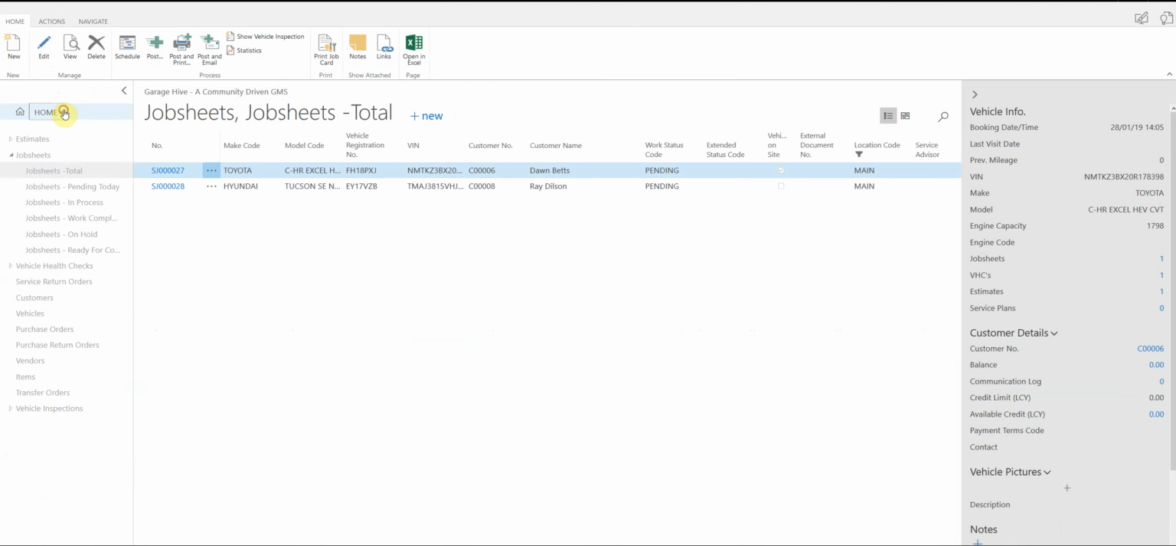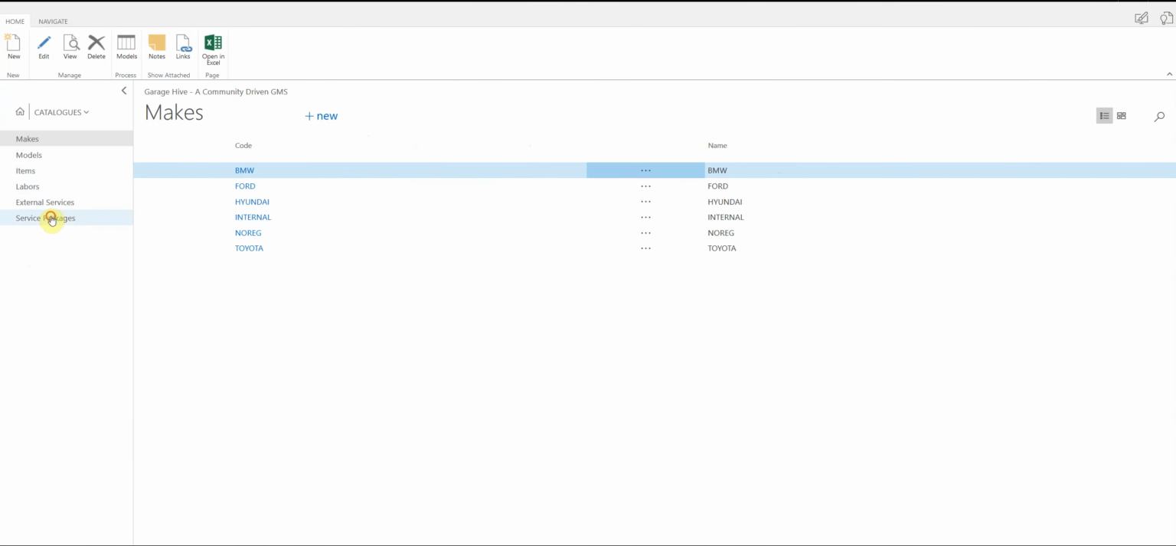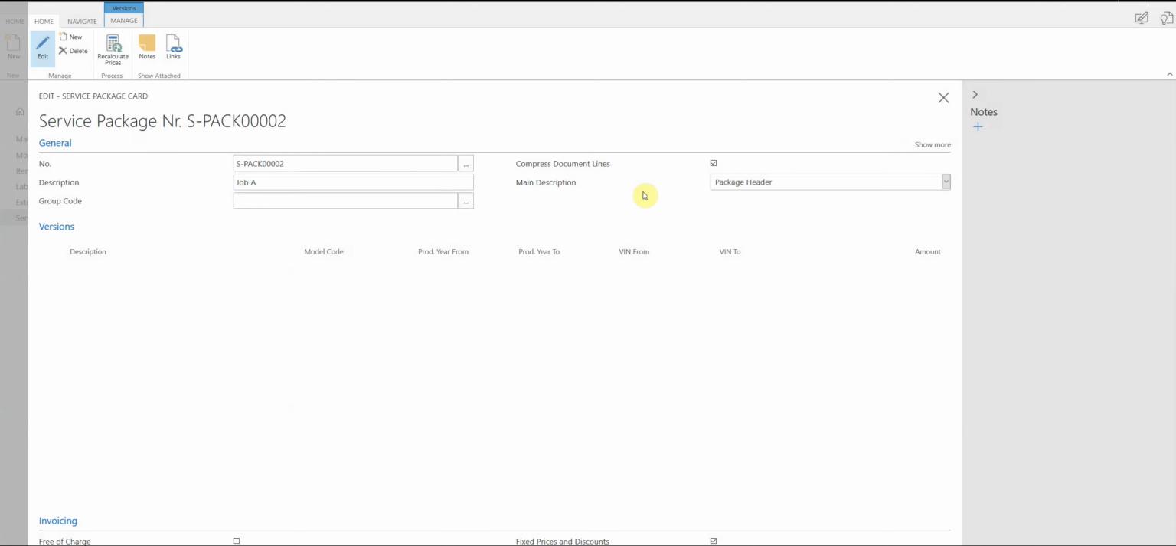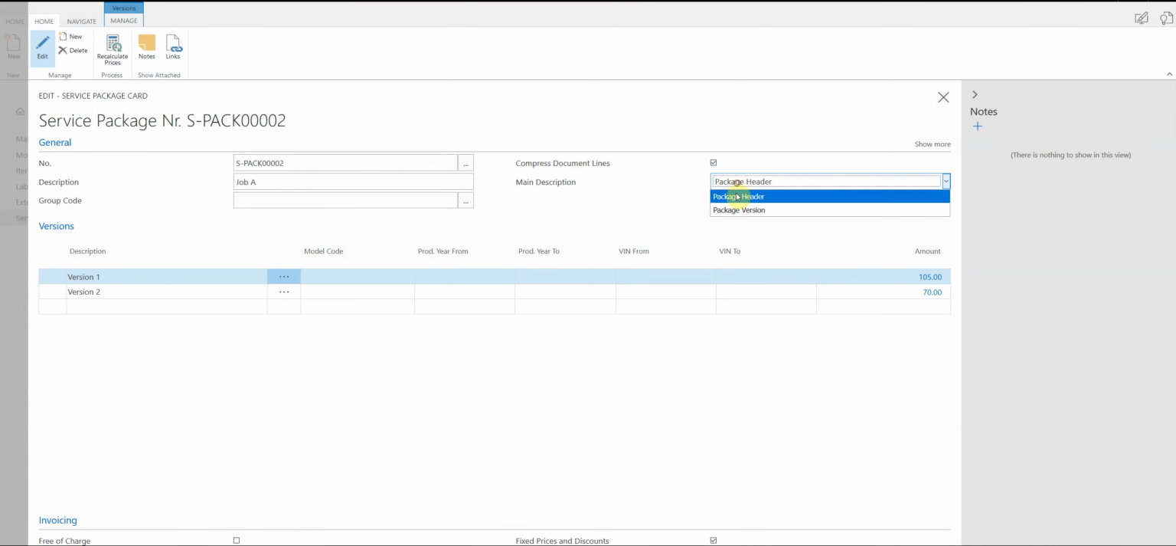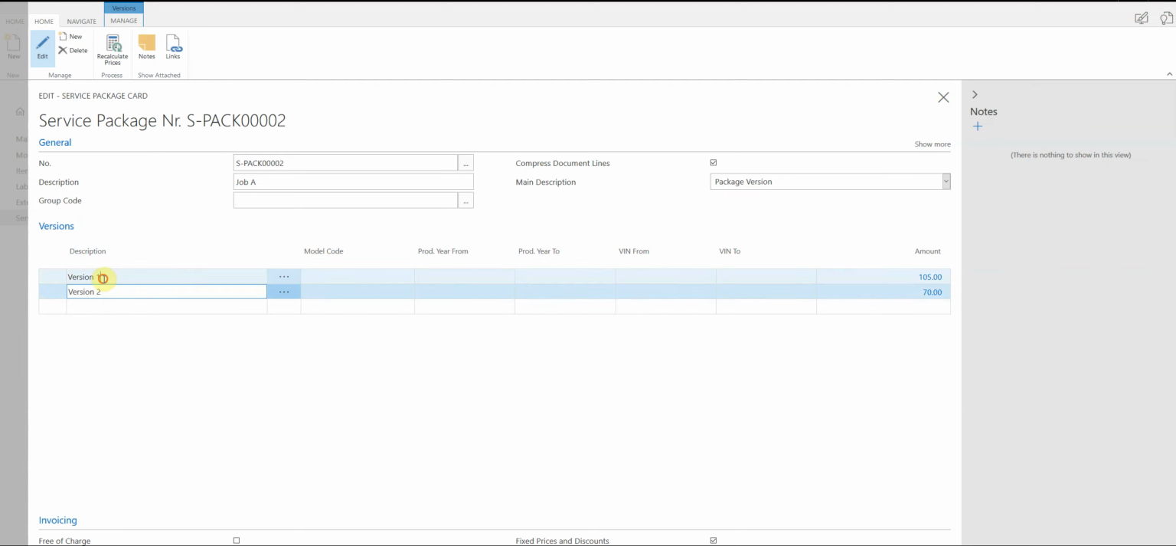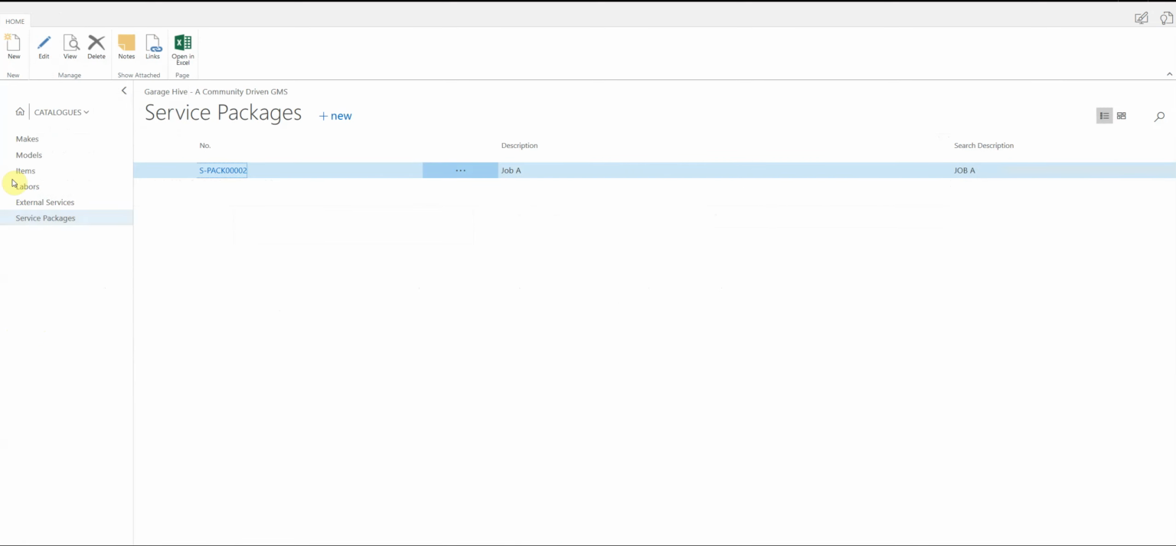And I'll just show you again where to do that. So catalogs, service packages, that's this button here. If we select package version, it's this that will appear on the invoice. And that's service packages.